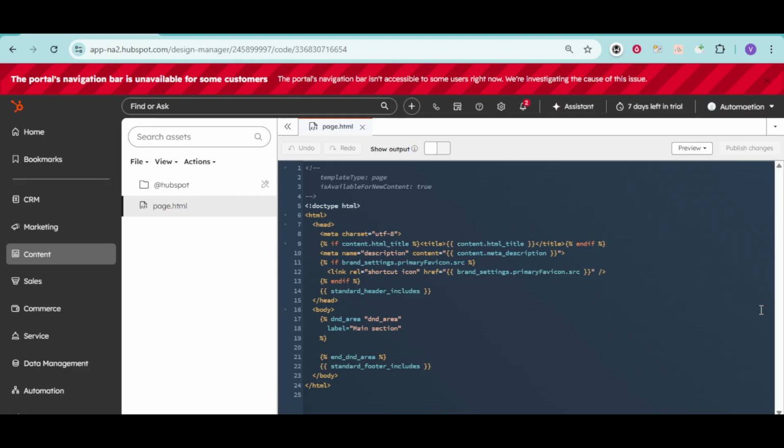Editing your blog template in HubSpot's Design Manager can be a powerful way to ensure your blog looks polished and professional. With just a few steps, you can tailor your blog's design to better fit your brand's identity.